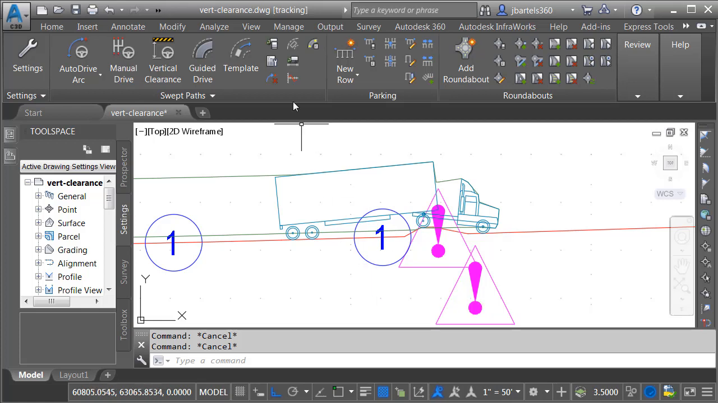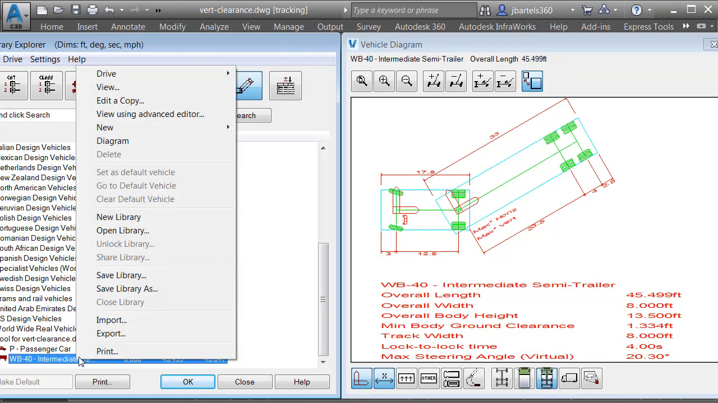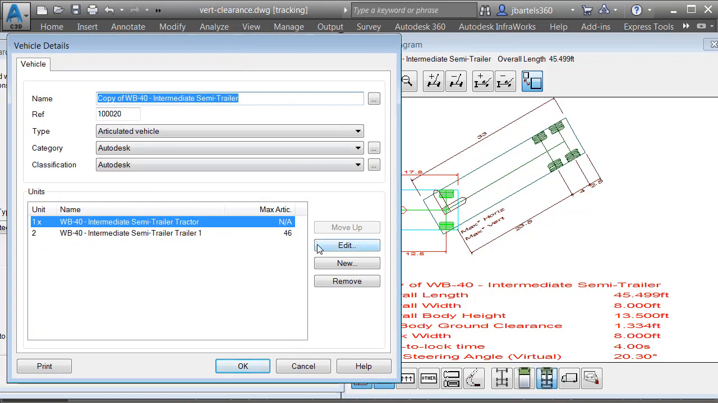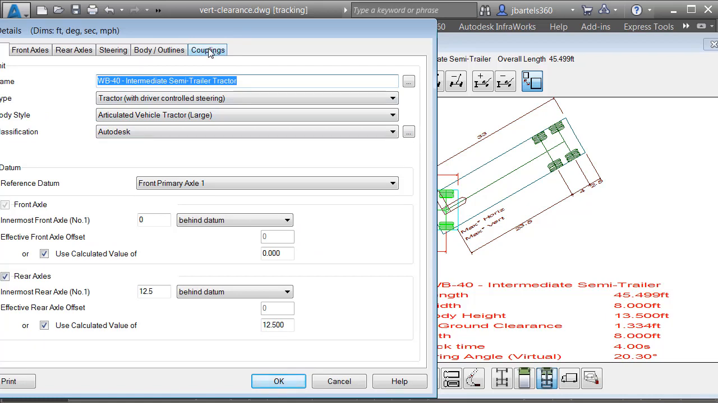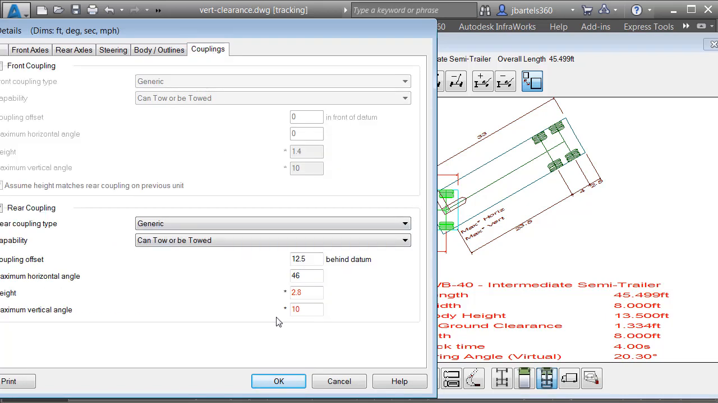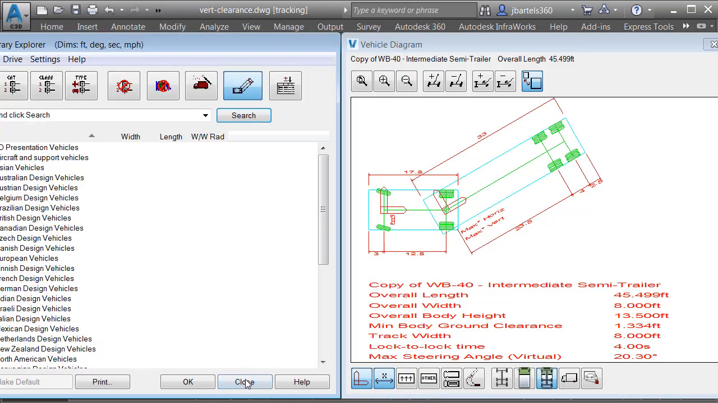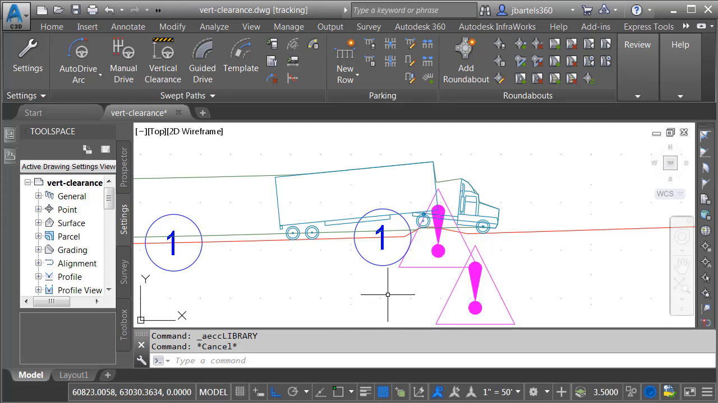Let's take a look at where that value is located. I'm going to bring up the library. I will then right-click on this vehicle, and I'll choose Edit a Copy for right now. I will then choose Advanced. We'll drag this over. I'll click Edit. And then if we go to the Couplings tab, we'll find the maximum vertical angle measurement right here. For now, I'm going to keep everything the way it is. I'm going to choose Cancel to close out of all these dialog boxes, and we'll return to the drawing.